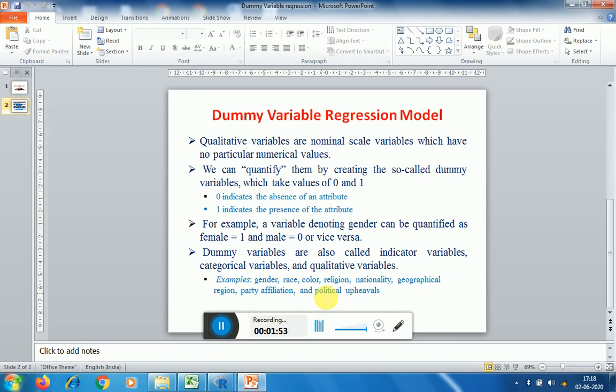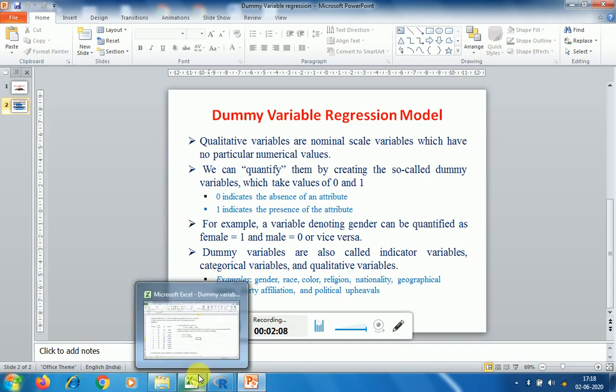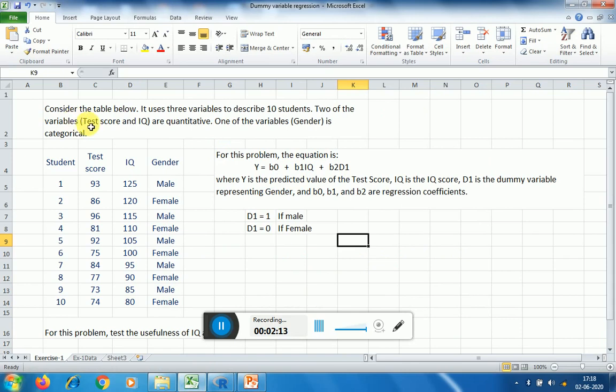Such variables can also be used in a regression model, and when we incorporate such variables in a regression model, such a model is called a dummy variable regression model. Now we will see this with the help of an example. Now let us see this example.